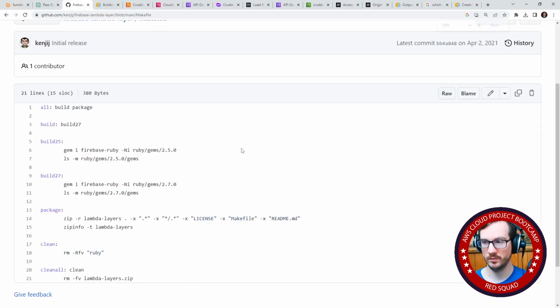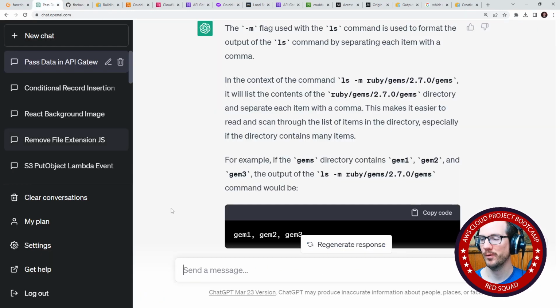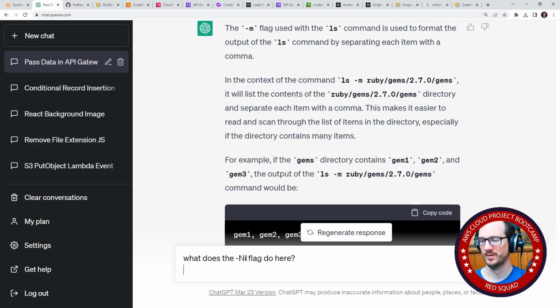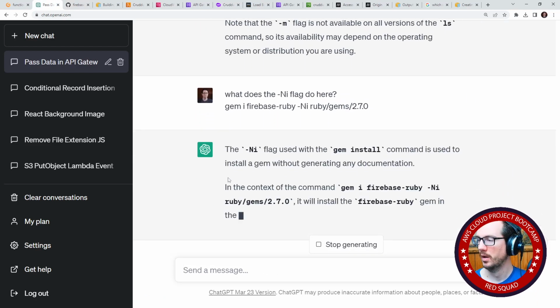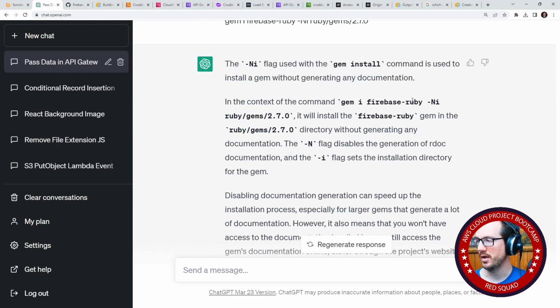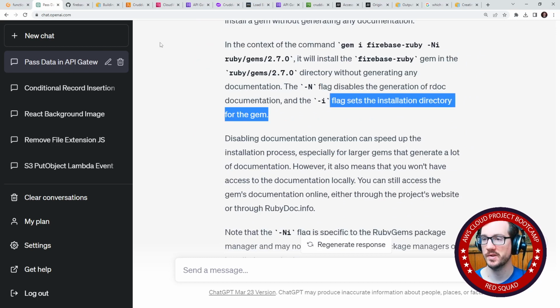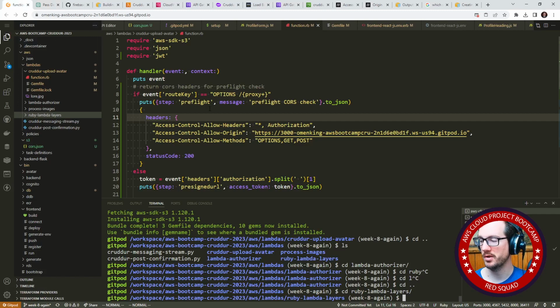So the first thing they do is they do a gem install with this -ni flag. I'm going to ask also what those flags are. What is the -n and -i flag for? What does the -ni flag do here? It installs a gem without generating any documentation. The -n disables generation of RDocs, and the -i flag sets the installation directory. Okay, that makes sense. So basically it's just installing to a specific spot.